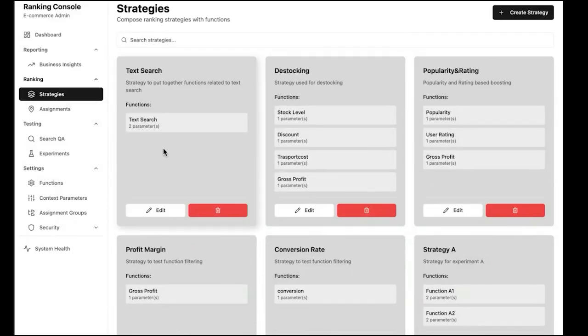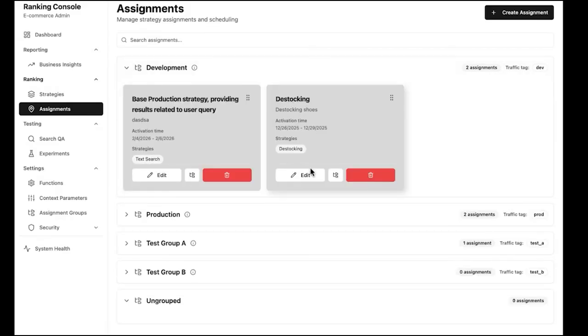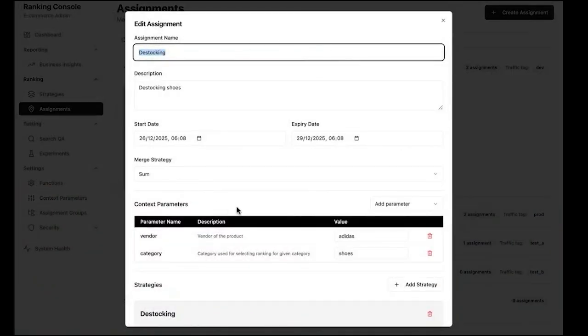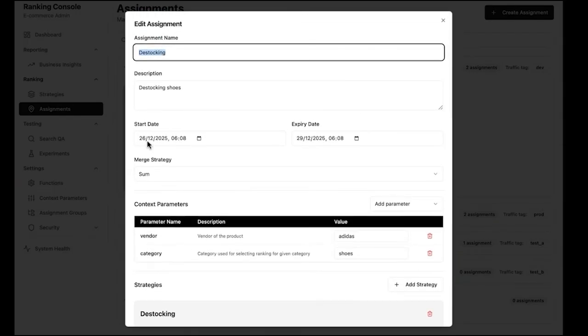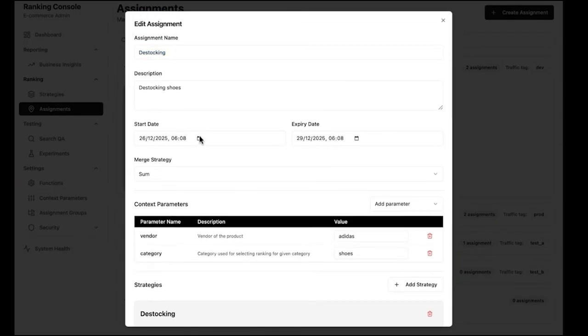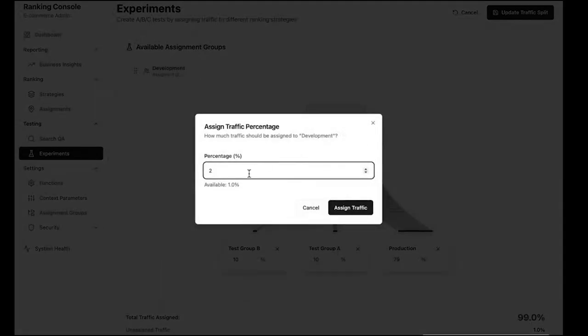Now those strategies can be assigned into the traffic in the form of assignments. For example, here in development, we can create this destocking assignment, which will be applied only for a few days. So you can see here that we have a starting date, end date, match function if we have multiple parameters overlapping, and then we also have context parameters. Let's say this is the vendor Adidas and shoes. And then we can also set those weights, which will be applied to this kind of traffic. Now we can see that this one is applied to the development traffic.